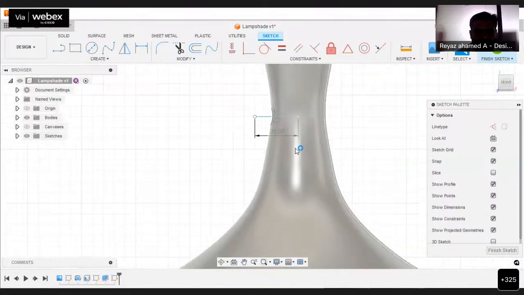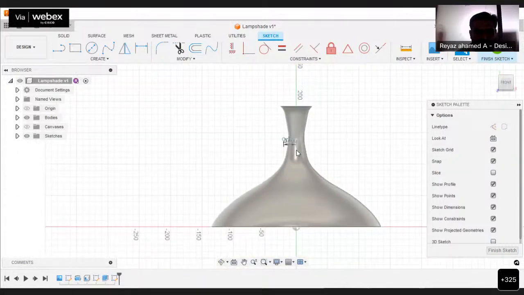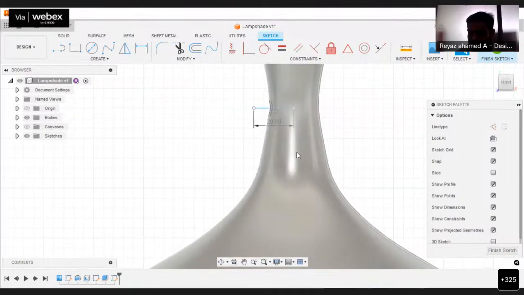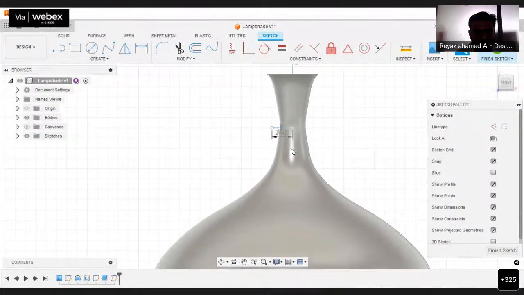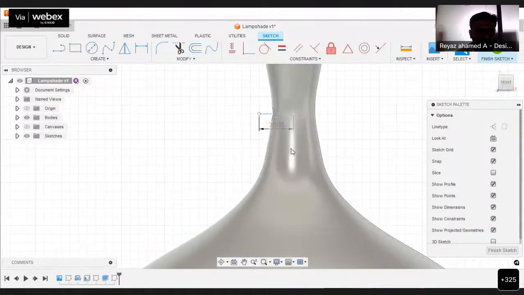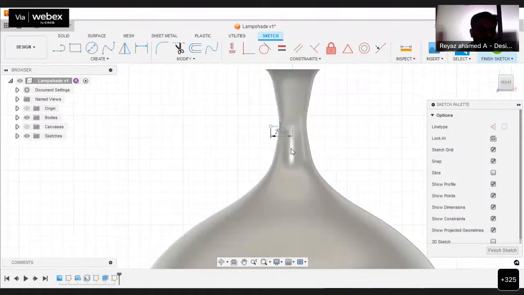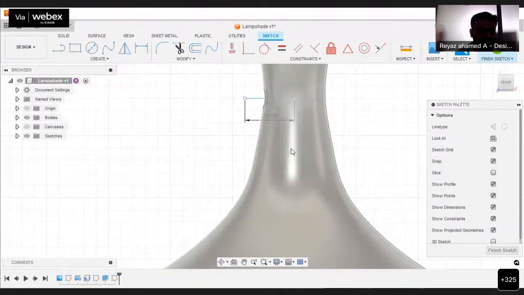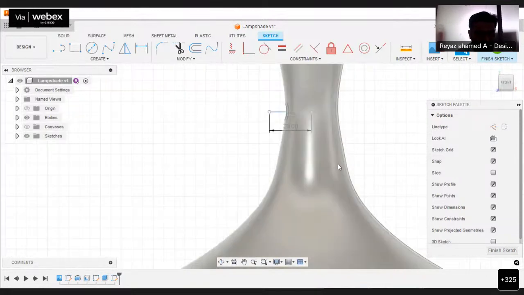Now I have to create an arc over here. Let me zoom out. For zooming out, I'm just using the mouse scroll button, scrolling up and down. You may zoom in and zoom out just by scrolling the center scroll button up and down.